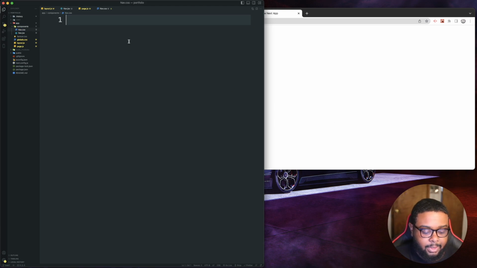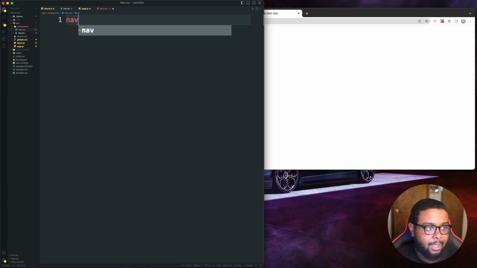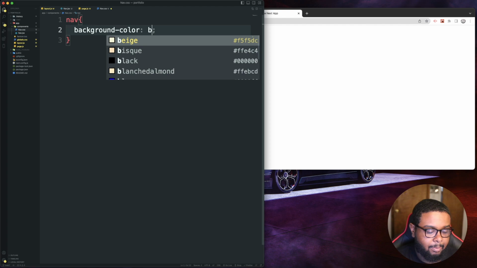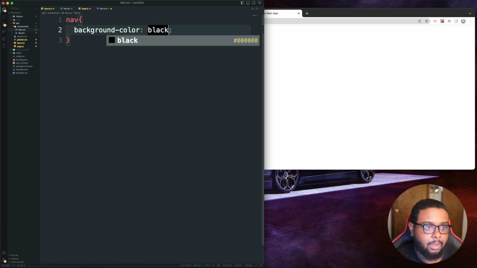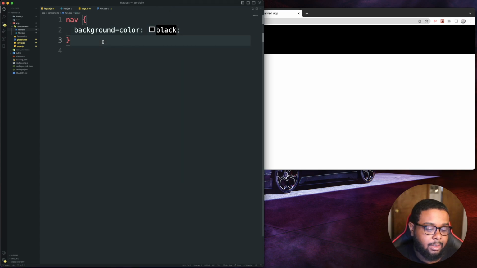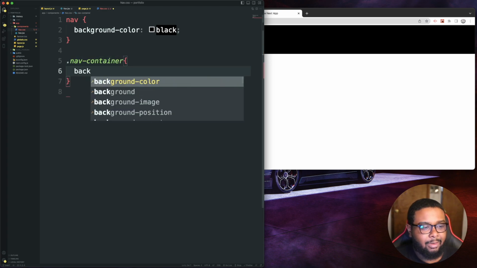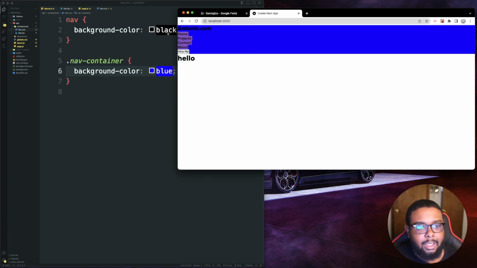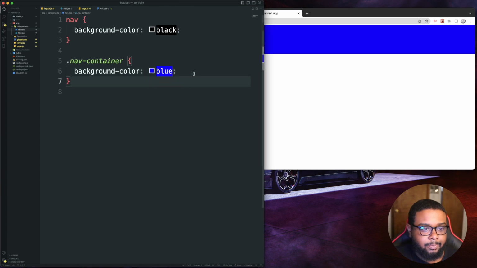All right, so first thing we're gonna do is we're gonna do a nav. Pick our nav, and we're just gonna make the background color black, like that. Now you should see that it turns black. All right, and now we're gonna take our nav container, and for now I'm gonna make the background color blue so you guys can see what we're doing. All right, so now it's blue.